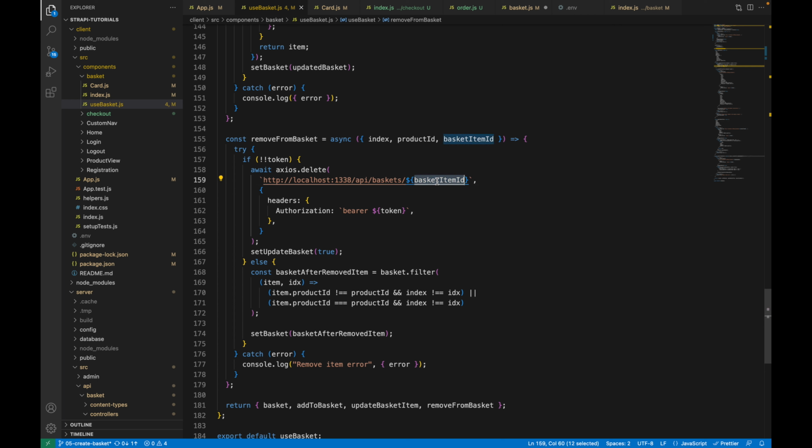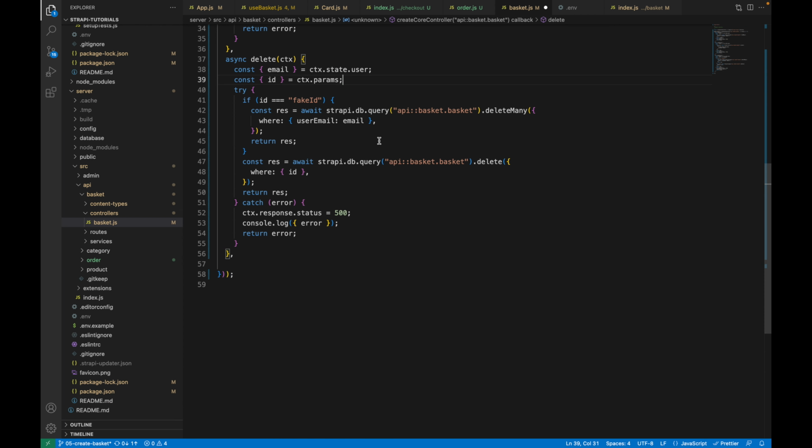We pass this ID, and if I go back again here, we'll check. Because we are going to pass two different IDs, this ID equal to the fake ID, then try to make this query. We'll try to find this product inside the basket where the user email is equal to this user, then try to remove it.